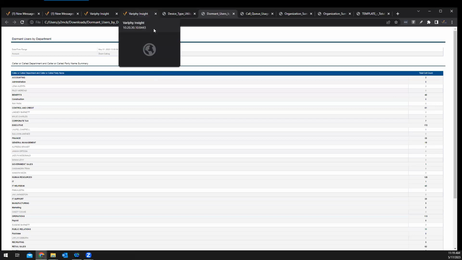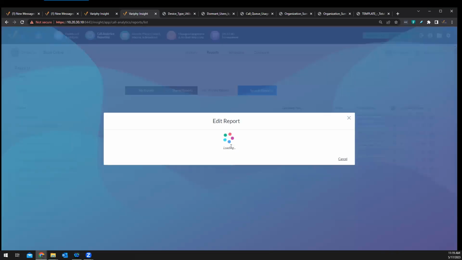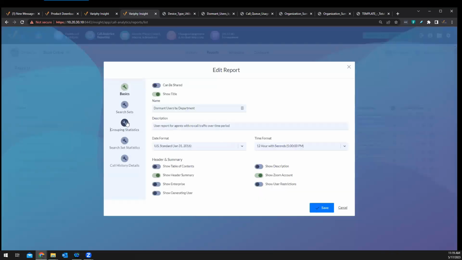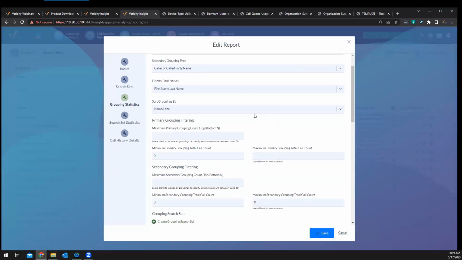Let's take a look at that one, dormant users by department, just so you see how the grouping is. In the grouping statistics, we're doing it by caller or call department. Secondary grouping type is important for this one: caller or call party name, and then we're sorting by first name, last name.